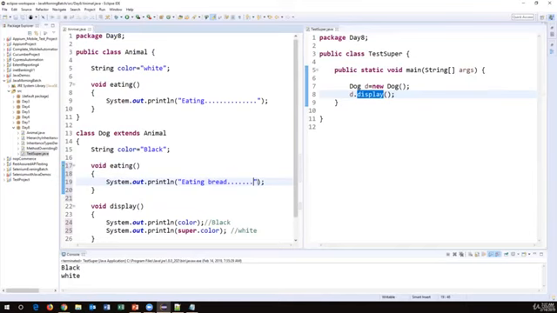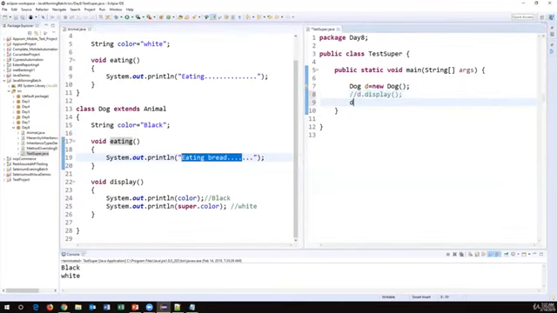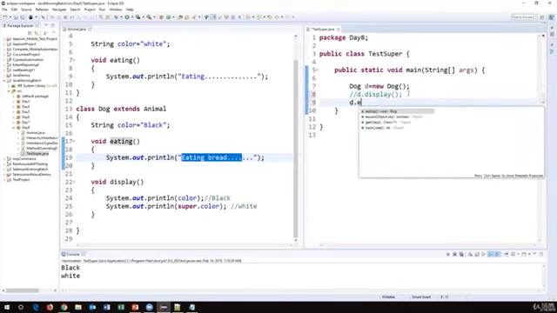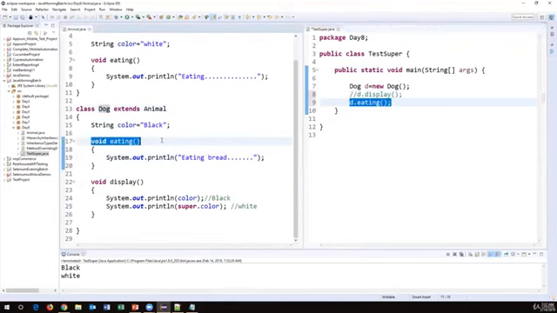Now in the parent class eating method, we have just eating. In the child class eating method, we have eating bread. So now I have two methods. Now I'll comment this display method for now, and through this object, I will call the eating method. Which method will be called? When I say d.eating, d is an object of the Dog class, so from the Dog class, the eating method will be called. Here it will print eating bread. Eating bread is the output it will give.